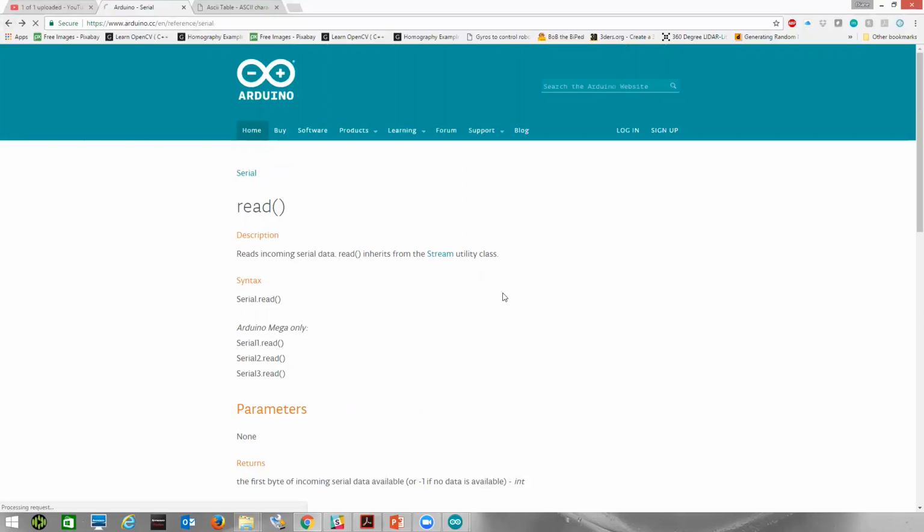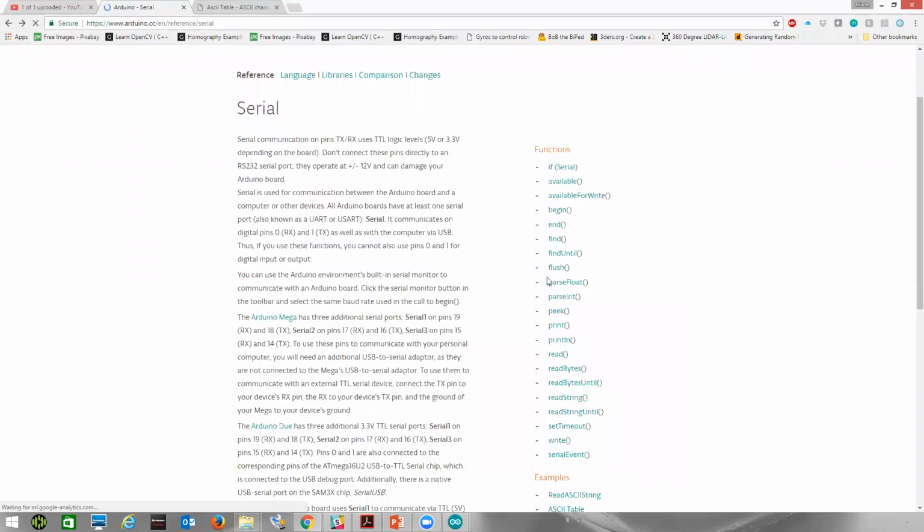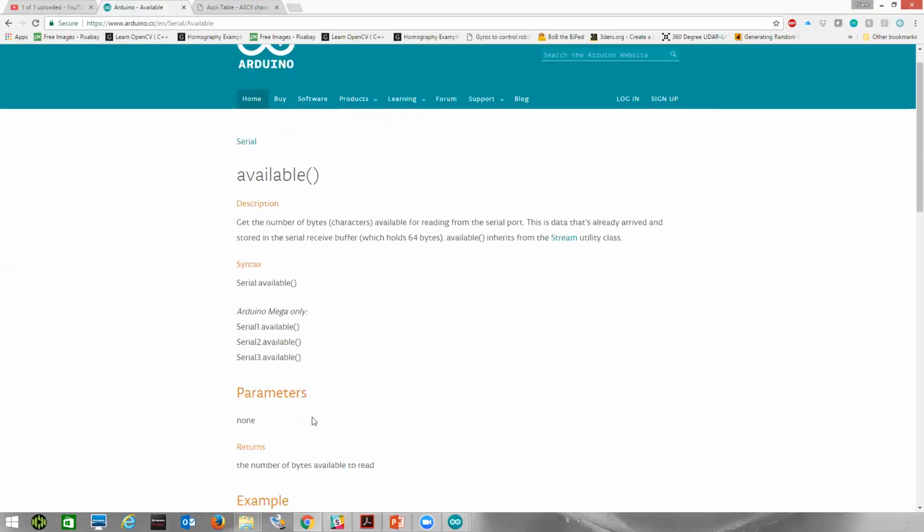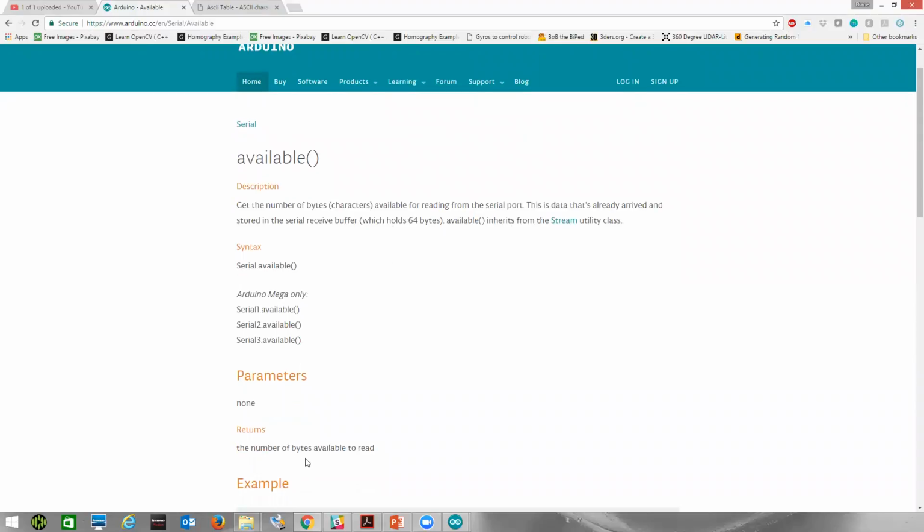Let's go back to that serial reference and look at available. What available tells us is, when we call the available function, it gets the number of bytes or characters available for reading from the serial port. That means this is data that's already arrived and stored in the serial receive buffer. The serial receive buffer can hold up to 64 bytes, and that tells us the number of bytes available to read. That's what we want to do. We only want to read when that information is available.